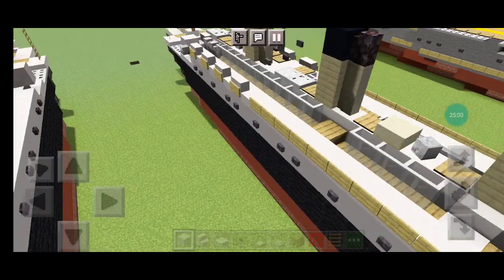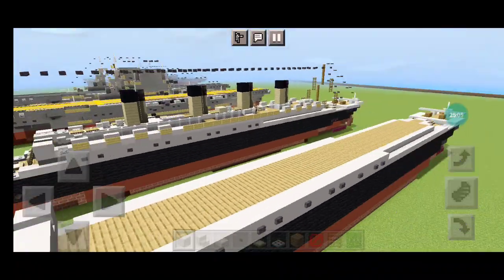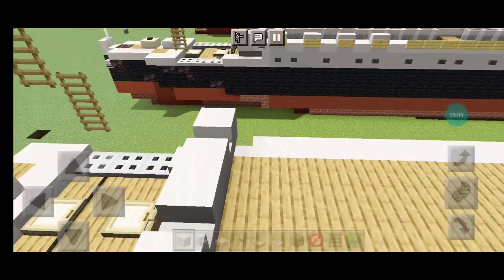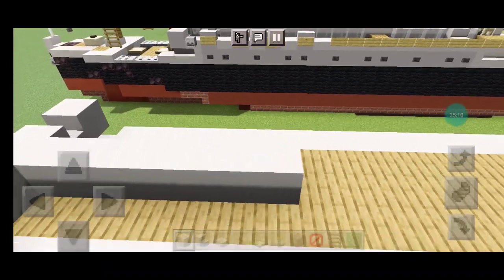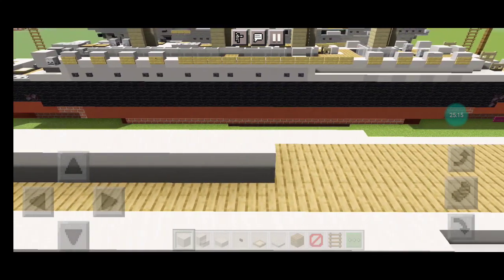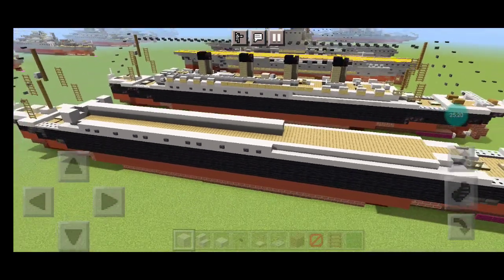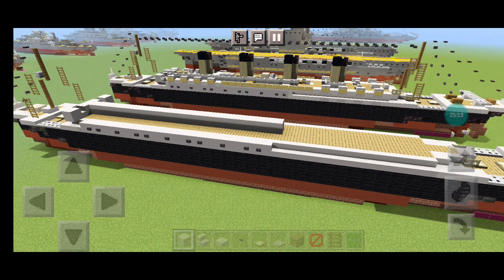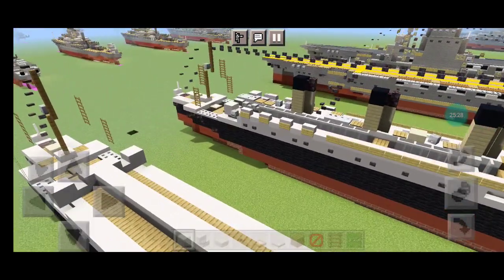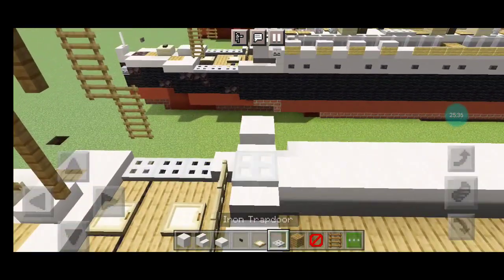And behind it, I'm just gonna do one side first and then the other side. 1, 2, 3, 4, 5, 6, 7, 8, 9, 10, 11, 12, 13, 14, 15, 16, 17, 18, and 19 smooth quartz blocks. And then on the first two, put an iron trap door.